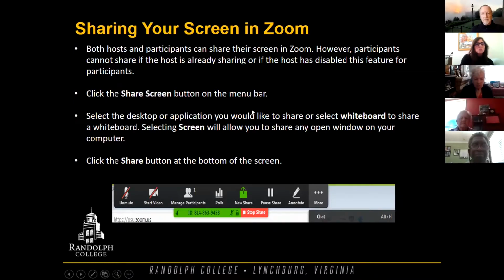As a host of a meeting, I can determine who's allowed to share their screen. Most of the time, I allow both the hosts and the participants to do it. Sometimes you have to ask permission of the host to share your screen. So you would click the share screen button on the menu. And again, this is the toggle menu that pops up, and you'll see share screen. And I click that and it turns green.